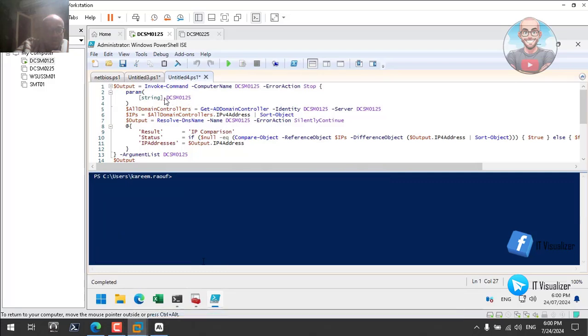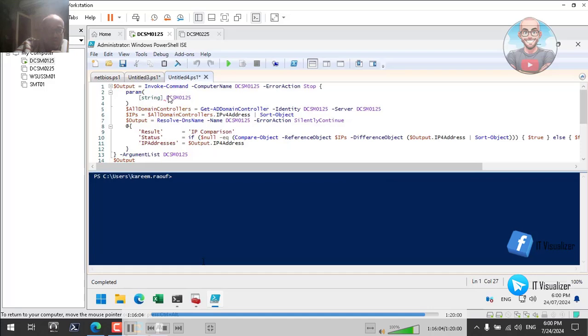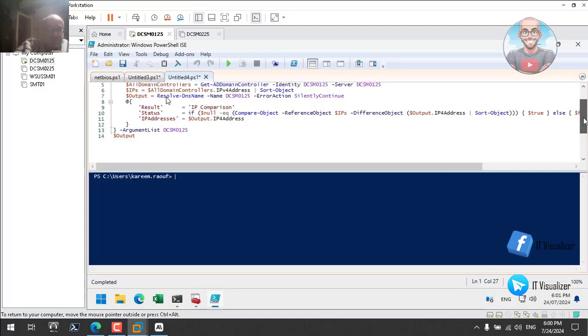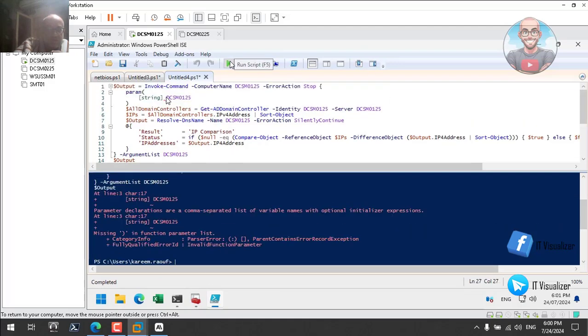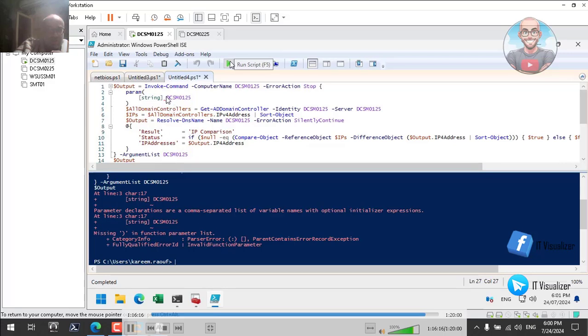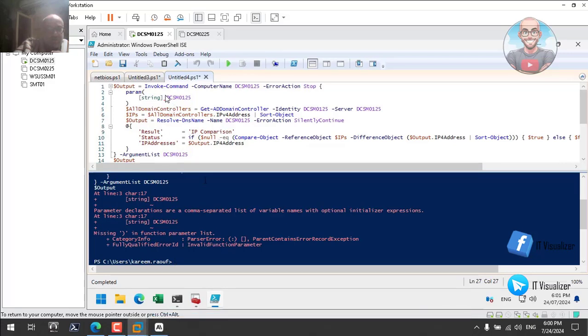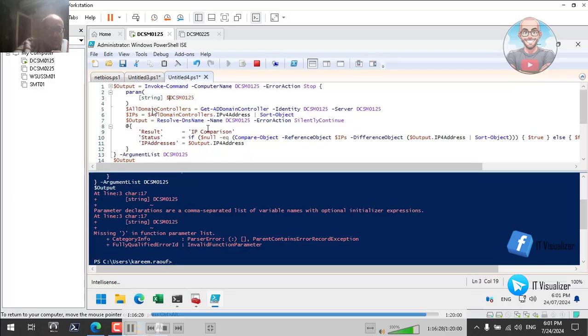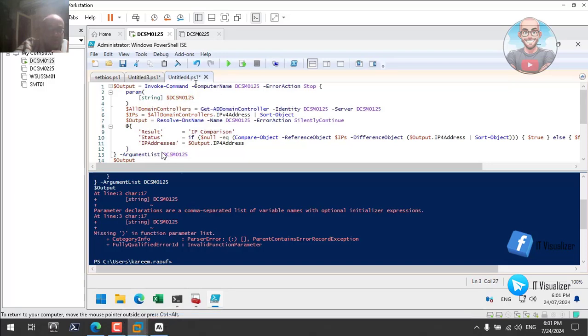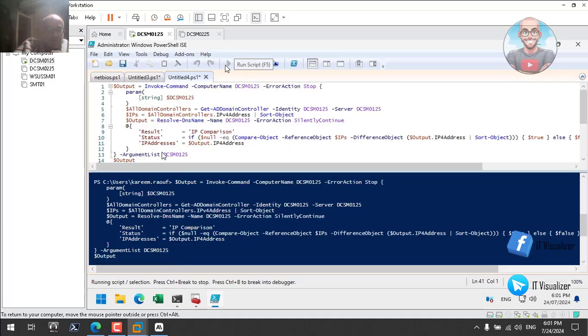But here there is a problem. We need to put something here, we need to put a $. Just wait for a moment. You can see we need to put a $ here. And I think that's it. Then we can run the command again.